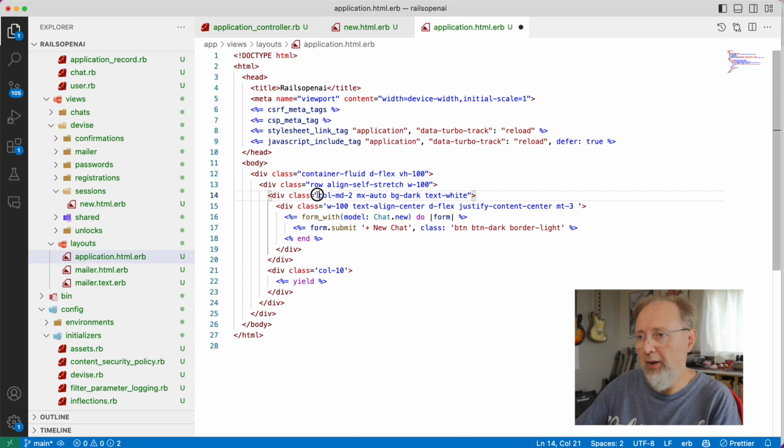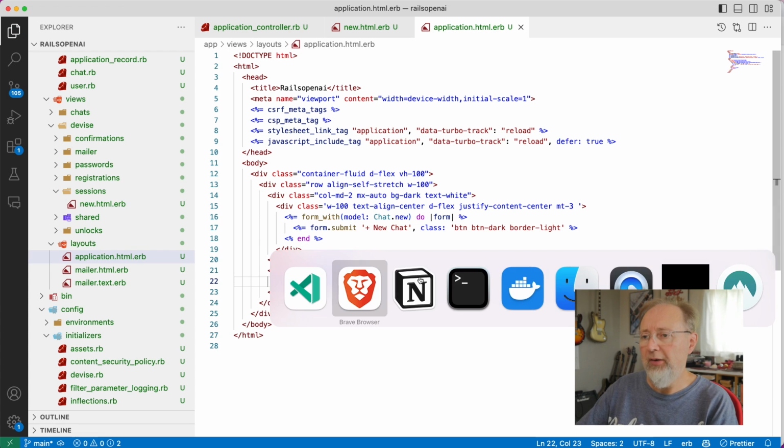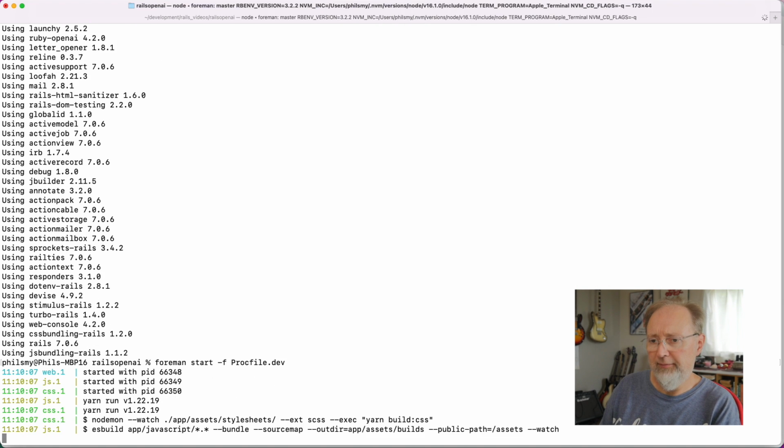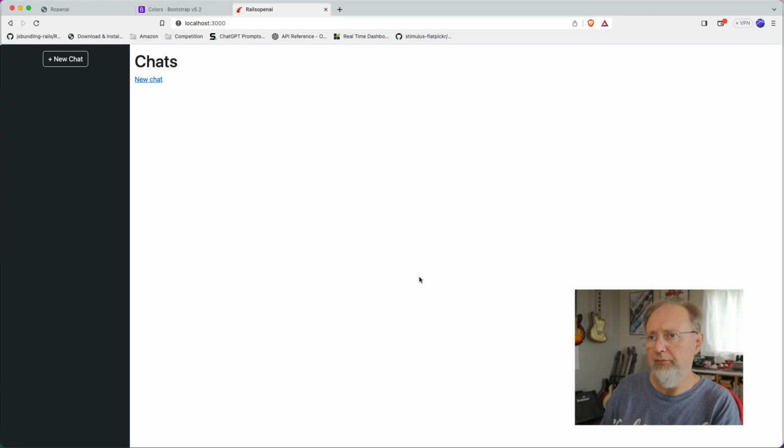We're going to create a column of 2 wide on the left, which initially starts out with the new chat button at the top, and then we have a yield for the main content, which goes on the right. So we refresh and start the app server. There we go. So we've got a new chat button here, and we don't really want that.